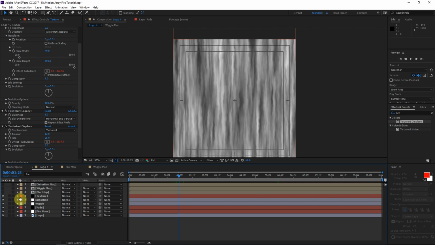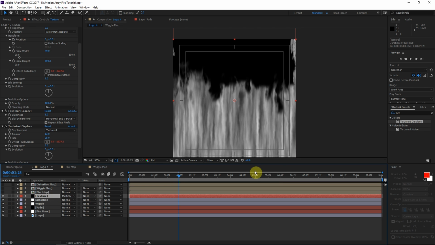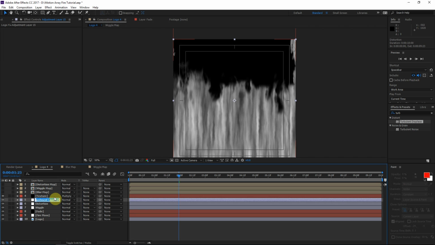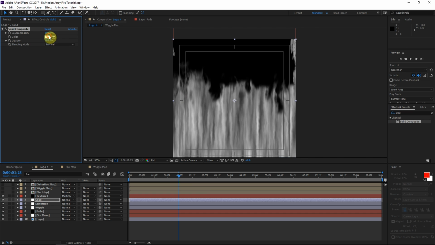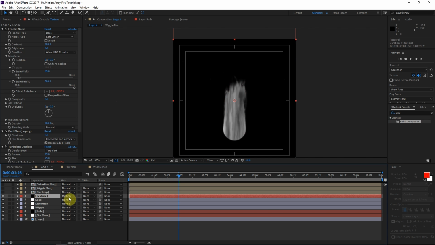Now how do we apply this texture to our other flame effect? Well, what we'll do is go to the texture and we'll do multiply. Well, it doesn't work because there's transparency. So what we have to do is get rid of the transparency by creating an adjustment layer and add a solid composite effect to this adjustment layer. So we'll apply a solid composite to this adjustment layer, and we'll fill the transparency in with black. So there we go. Now the multiply blending mode is working since we don't have transparency anymore.